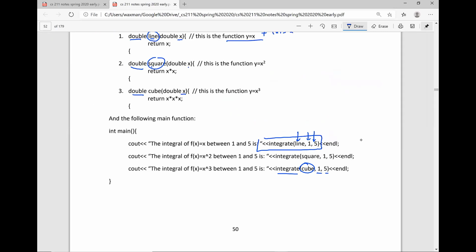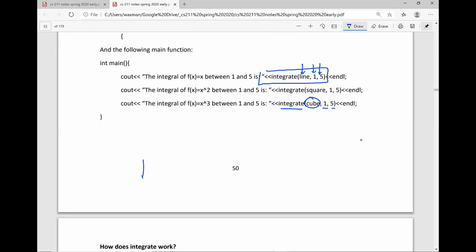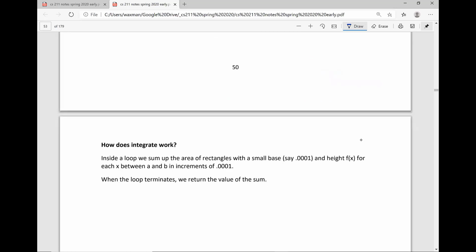So this is really a very, very nice idea. How does integrate work? Well, we just saw on the previous video, and I'm going to ask you to code this thing up as an assignment. It's really straightforward. I just want to make sure you see by actually coding it up and running it how this thing works.